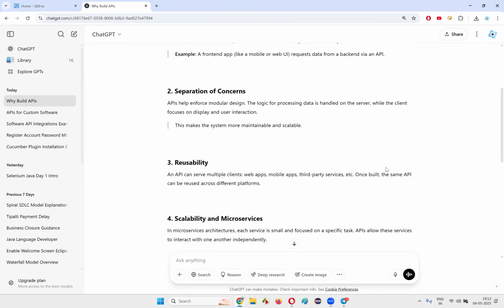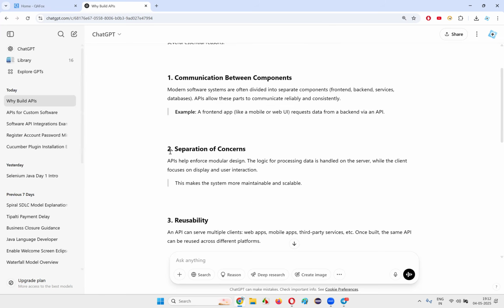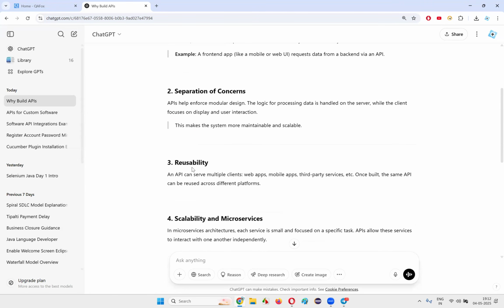Okay, separation of concerns. API itself has a modular design. The logic for processing data is handled on the server, while the client focuses on display and user interactions. Okay, that's separation of concerns. Okay, that's reusability.